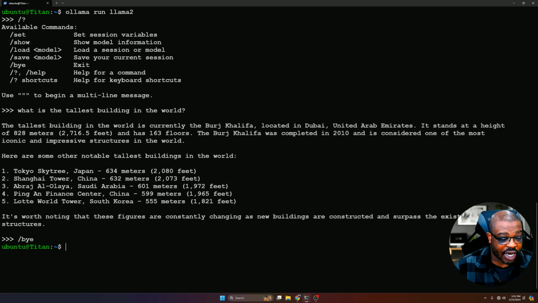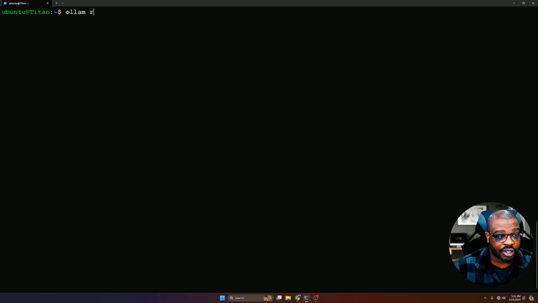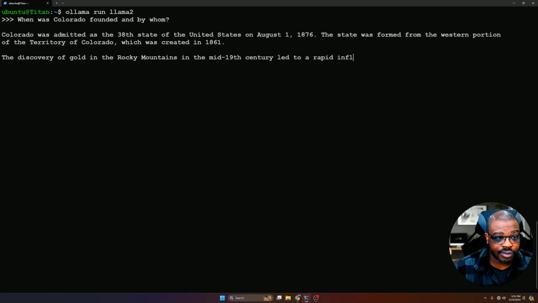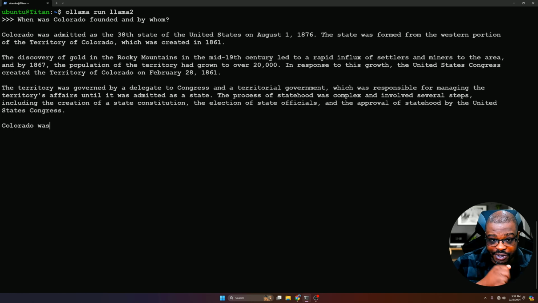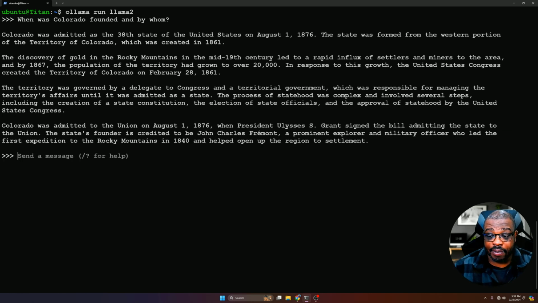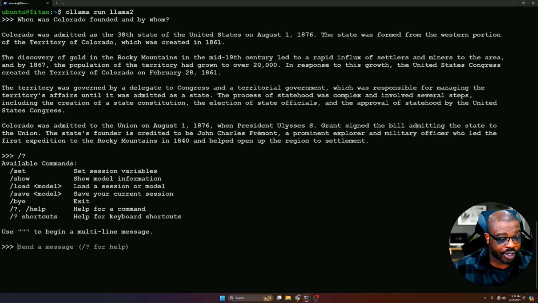But with my model, I'm going to go ahead and exit it, come back in. I'll say Ollama run Llama 2. All right. When was Colorado founded and by whom? So you can see that I'm not connected to the actual internet, and I'm actually able to interact with the model in that case. I can go ahead and save this. So let's do that /?, and then we'll save this as Colorado.